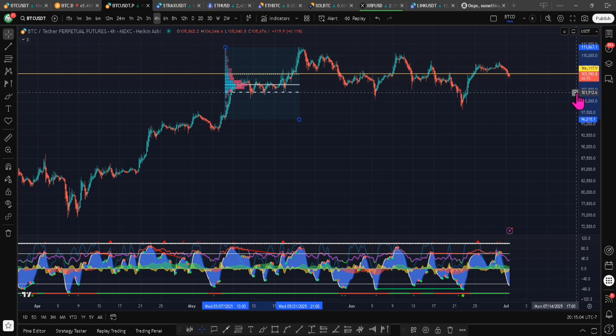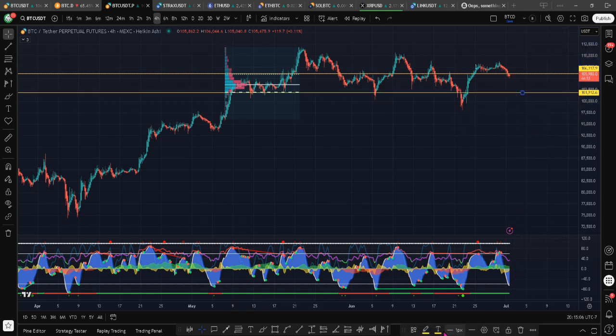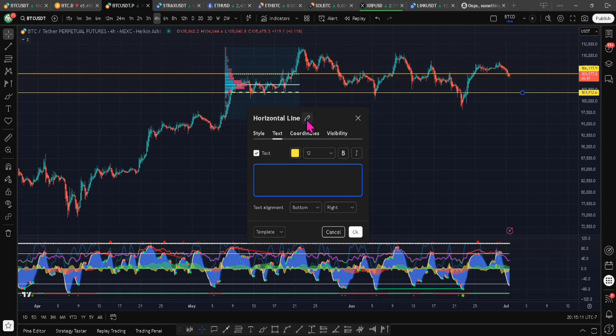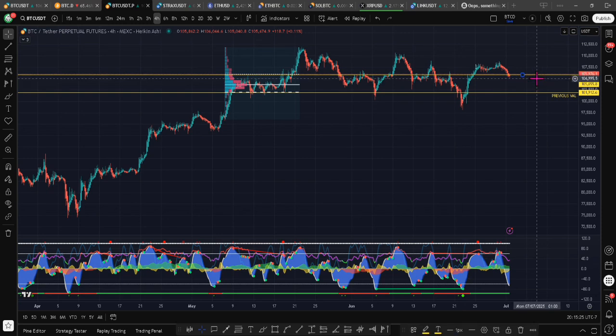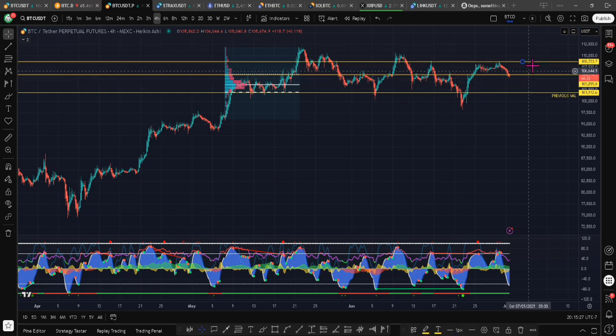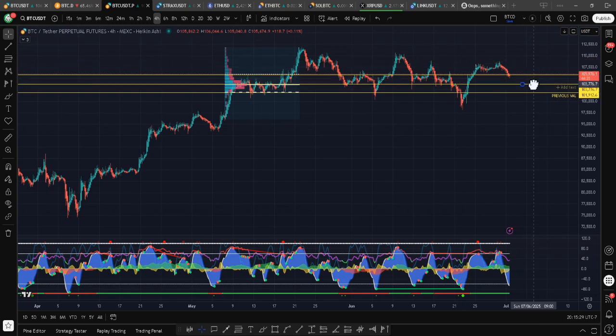You click here, create horizontal line, color it how you want to, change the name. You can change it up here as well. We're going to just call it value area low. It's the low of that range, right? Okay, and then so on and so forth. You mark it off. You have the point of control there. You have the value area high here as well, right? Okay, just keep that in mind.